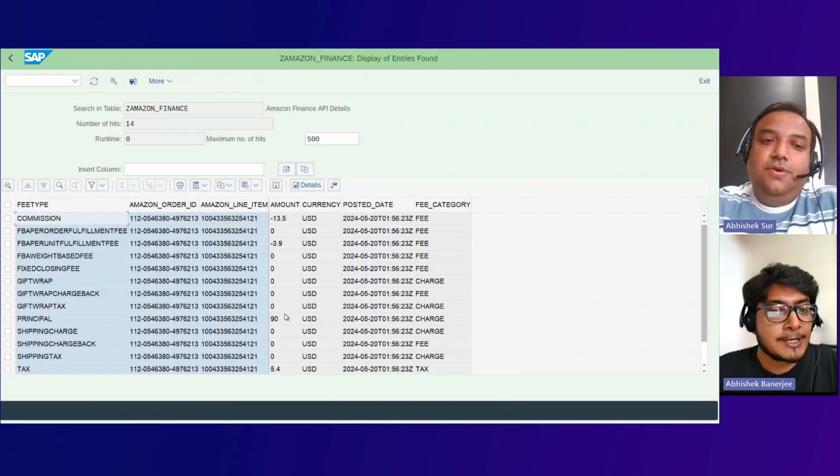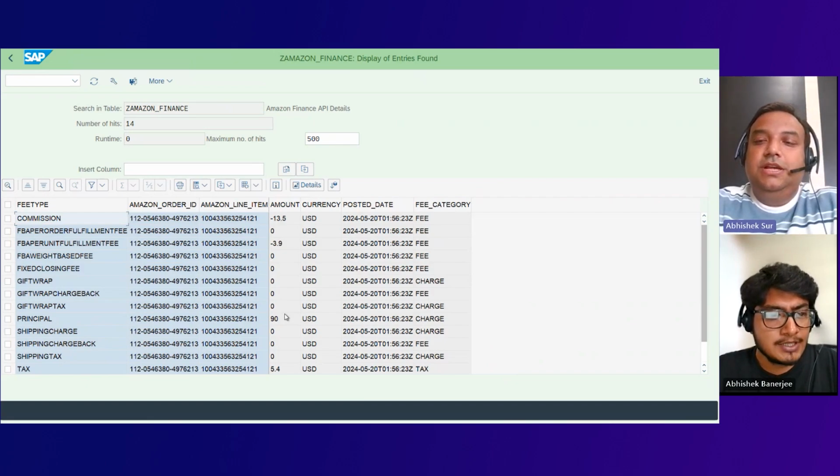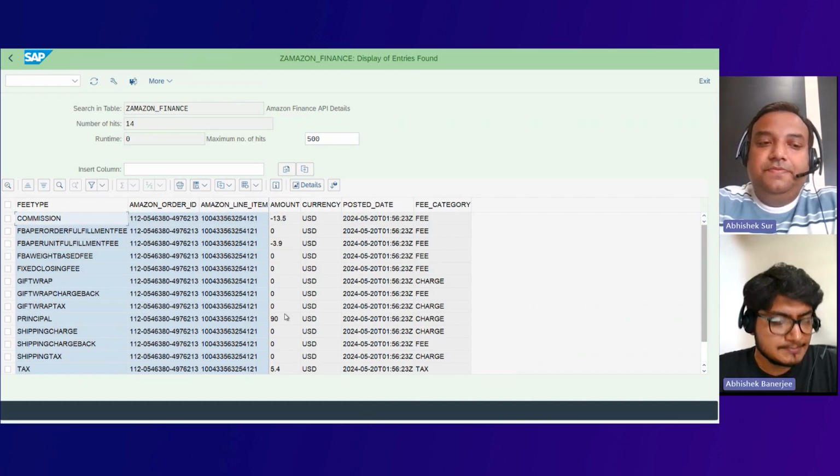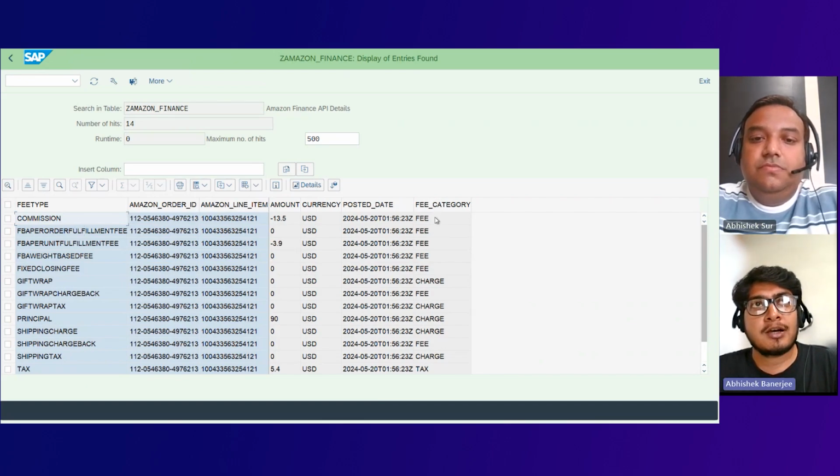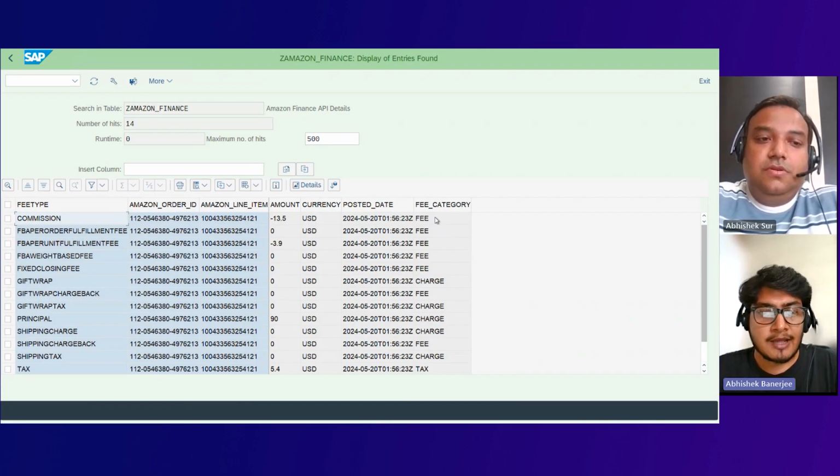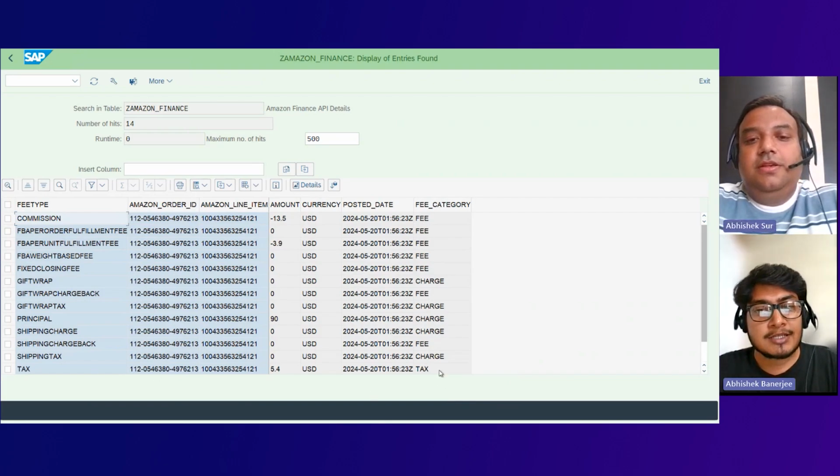I can see that for only one line item there are multiple fees applied, for instance gift wrap, principal, and shipping charge. Principal is the amount without tax, excluding taxes. Also, we have distinguished which fee category each one belongs to, so that the customer can have a better look at it. For example, the commission always falls under fee, but the principal is a charge, and we have separately captured the tax as a tax category.